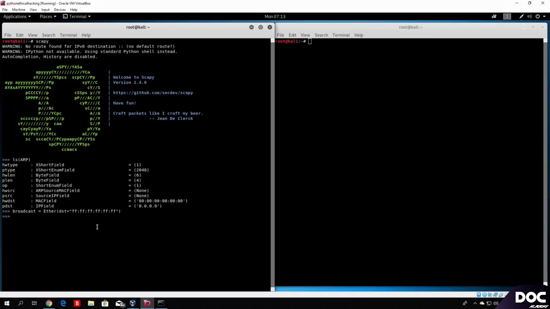So just click enter right here. And since we created the broadcast packet, all we want to do right now is also create the ARP packet. In order to do that, you just make ARP packet, for example. Let's call the packet like that. We set it to be equal to the ARP. So just type capital ARP, open and close the brackets.